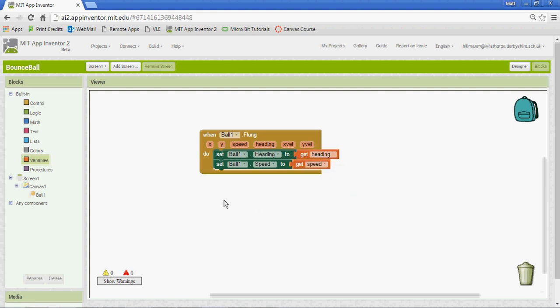Now what this is going to do is this is telling the app that when the ball's flung, the heading is going to be set to the direction the person sent it in, and the speed is going to be set to how hard the person flung it on the screen.